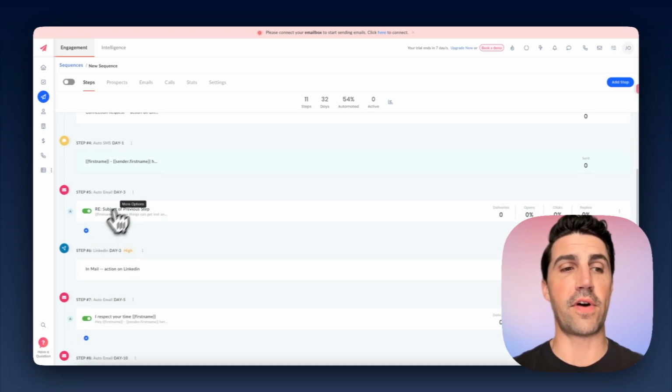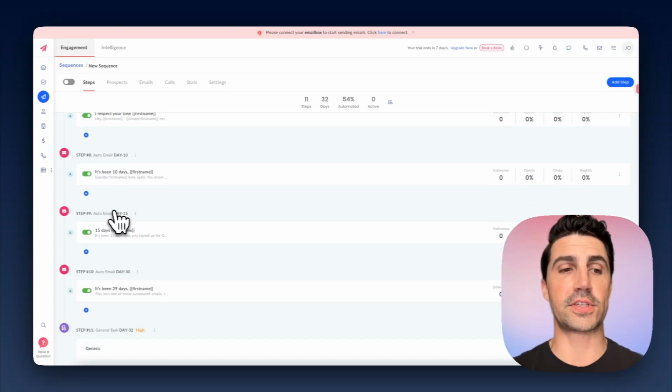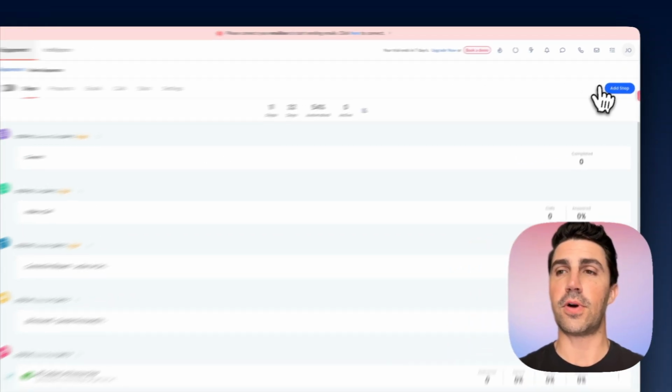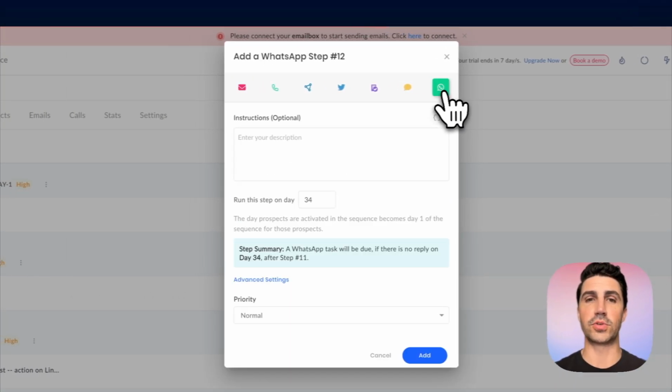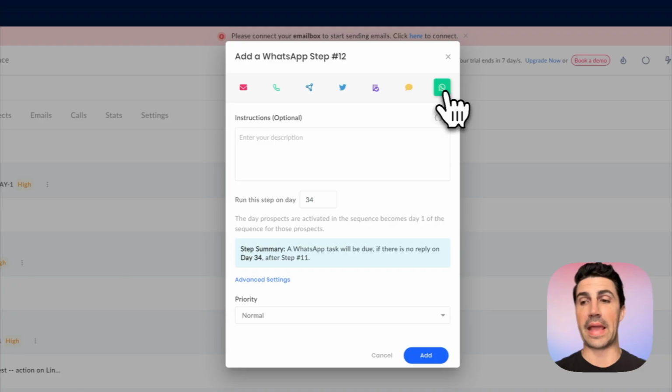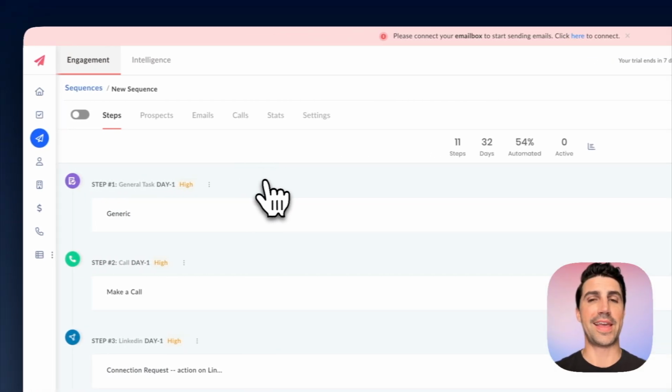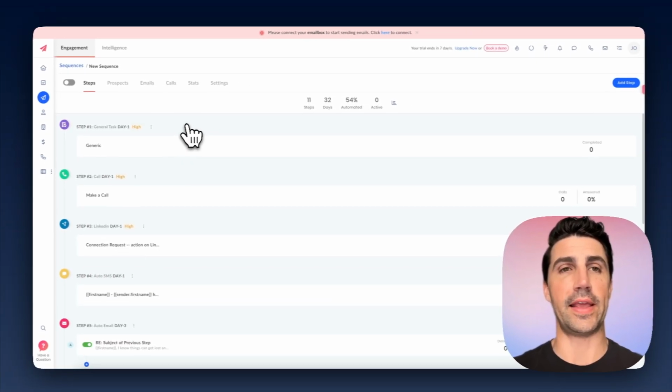You can scroll down here. They do have automated emails, which is great. And of course, these other tasks as well. They also offer WhatsApp messages, which is pretty cool. But again, it's another manual task that you'll have to execute manually. So if we just hop out of here really quickly, that is how sequences work in Outplay.